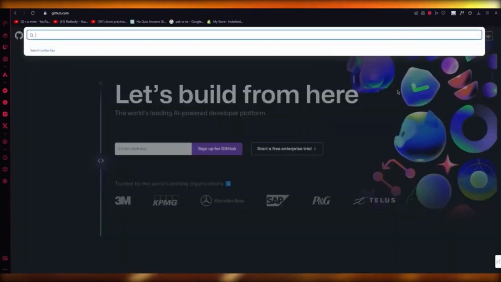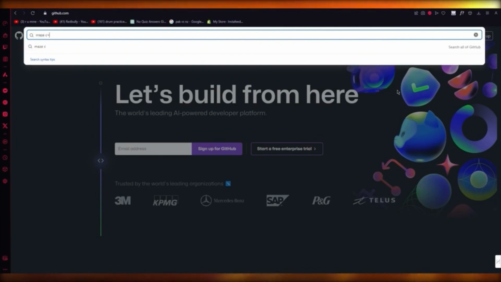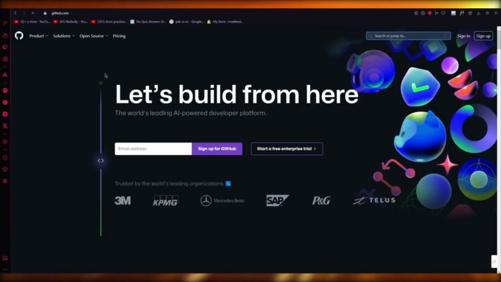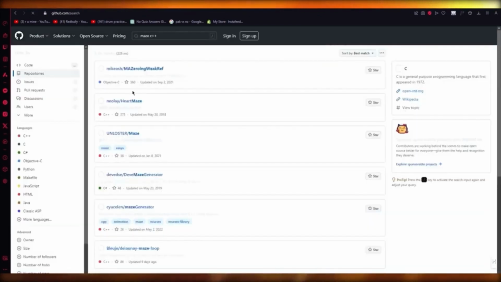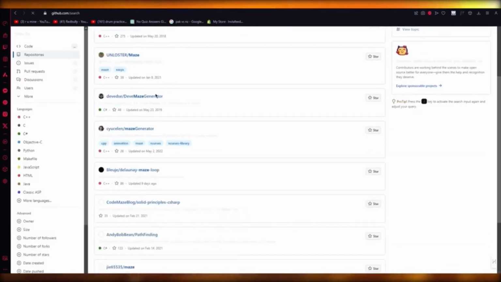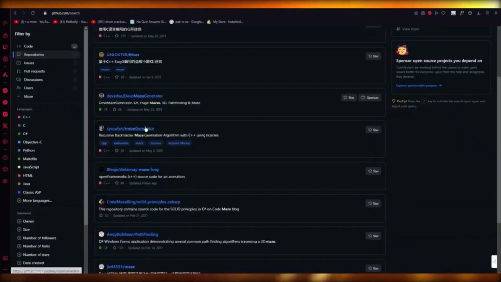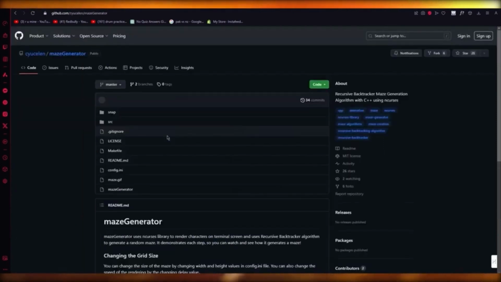So let's say I'm going to go on GitHub, okay? And I'm going to search up Maze C++. Let's just search that up, and I'm going to write Maze C++. And once you write that, look at this. You can start getting maze generators. Let's say we have this maze generator and this person created it in C++, right? We're going to go in this. So it's a recursive backtracker maze generator.